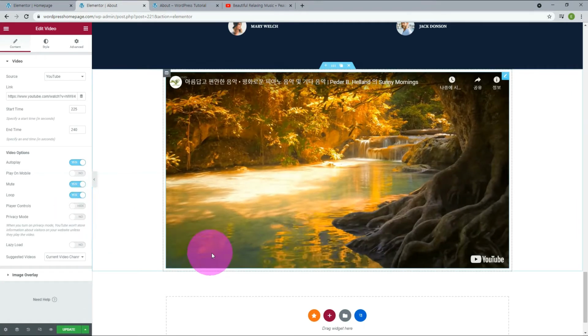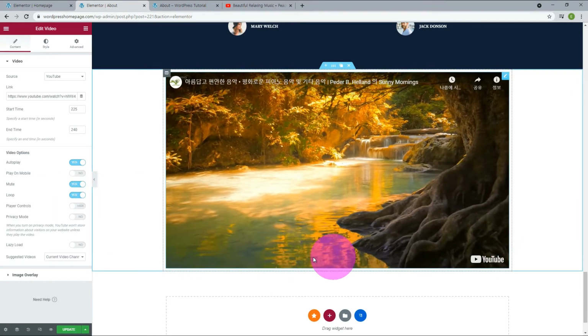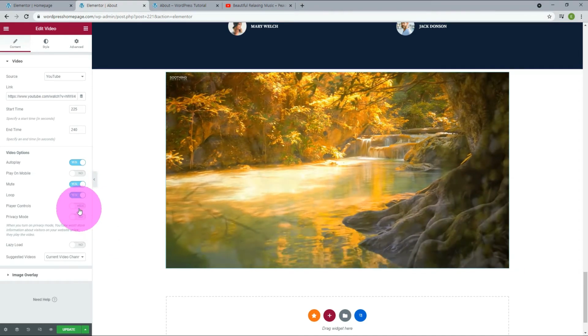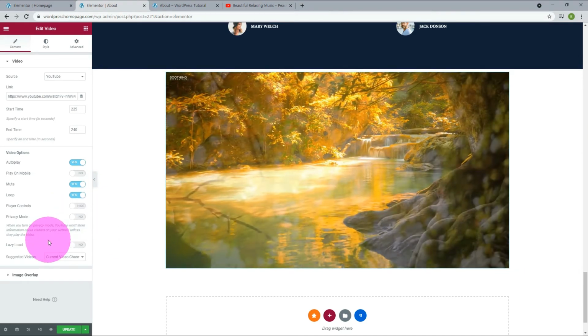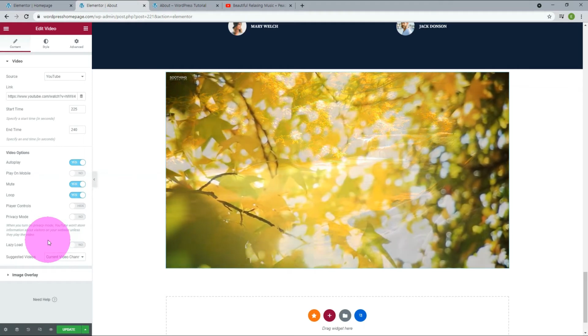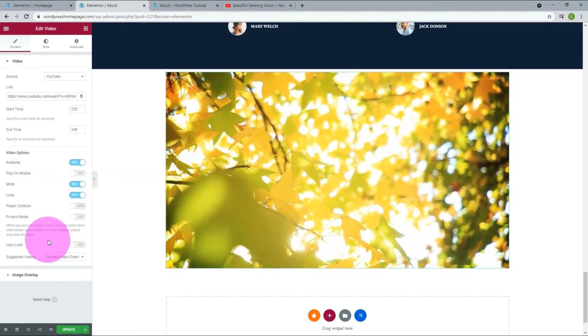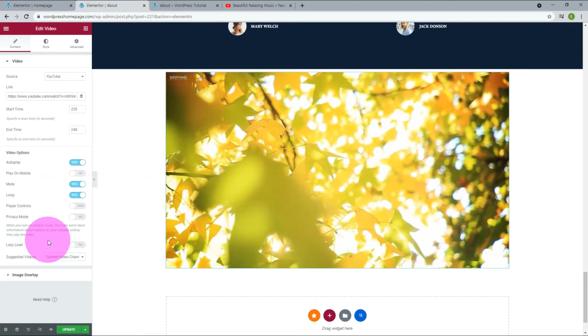Player controls can make YouTube default controls invisible. Lazy loading helps your webpage loading speed. It is an option that you can choose. I recommend the yes option.